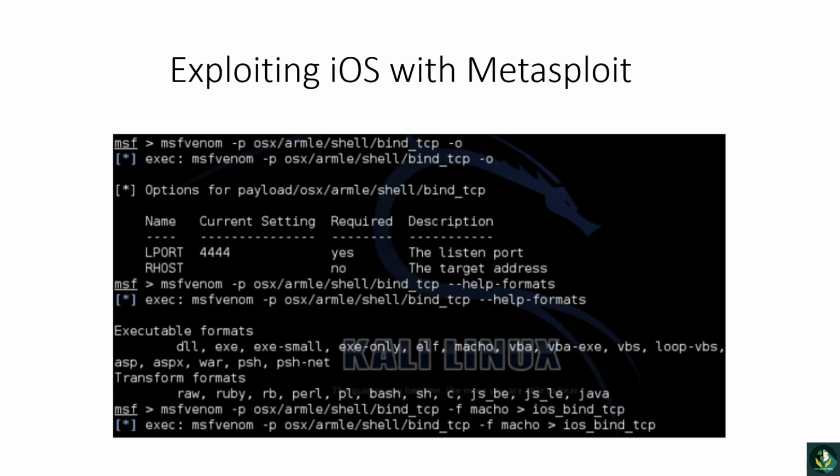In this screenshot, we have used the -f switch to specify the format of the file that we will build. Moreover, we outputted the malicious payload into a file called ios_bind_tcp. The next step is to upload this file to an iDevice and make it run. In addition, we need to ensure that the file is uploaded and has proper permission to execute.